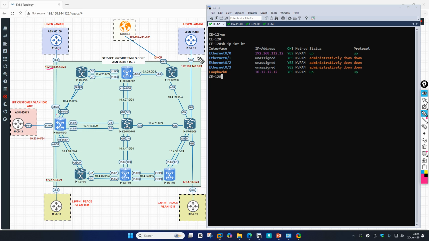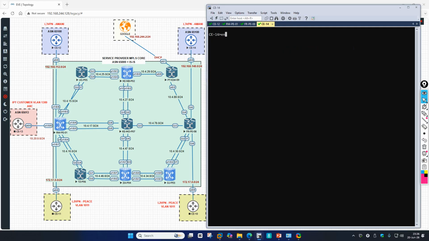Then on this other end, we are using 192.168.148.0/24. So 148 again is a combination of the device numbers, 14 and 8, to give you 148. So this will be .14. This will be .8. That's it. So we have confirmed that in CE12 we are good. Let's do CE14.